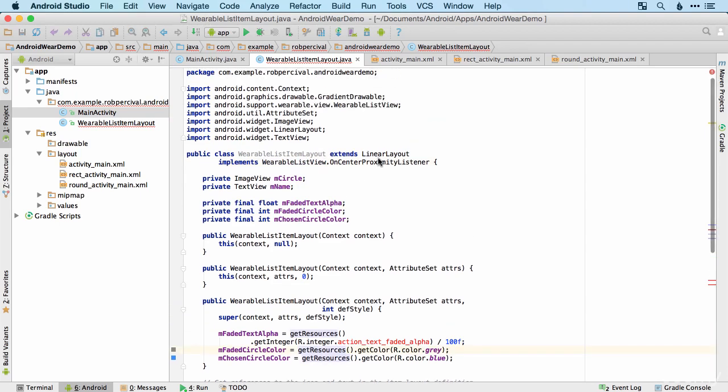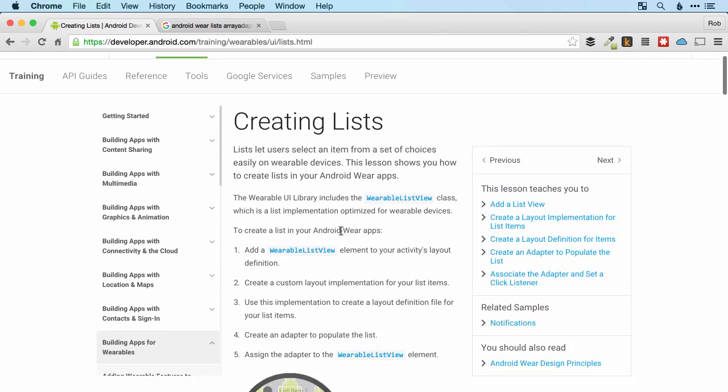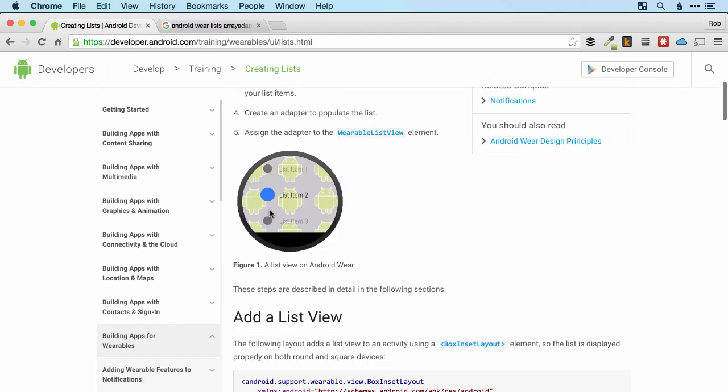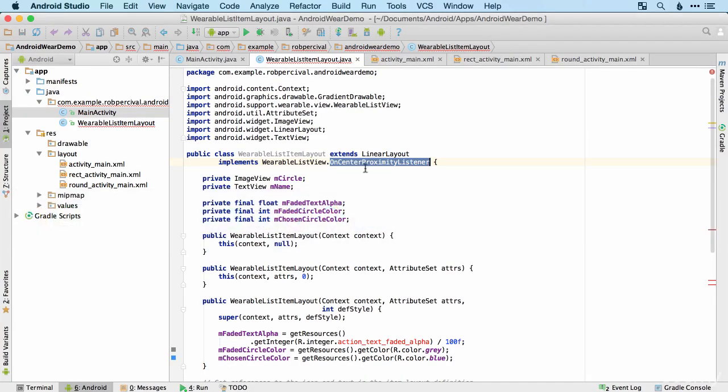Okay, so let's take a look. We've created a class called wearable list item layout, which extends linear layout. So it's based upon linear layout, and it uses the on-center proximity listener, which essentially looks to check which item in the list view is in the center. So you can see that we've got a different layout for the center item. It's got a different colored circle, it's bigger, and it's bolder than the other list items as well. So that's what the on-center proximity listener is.